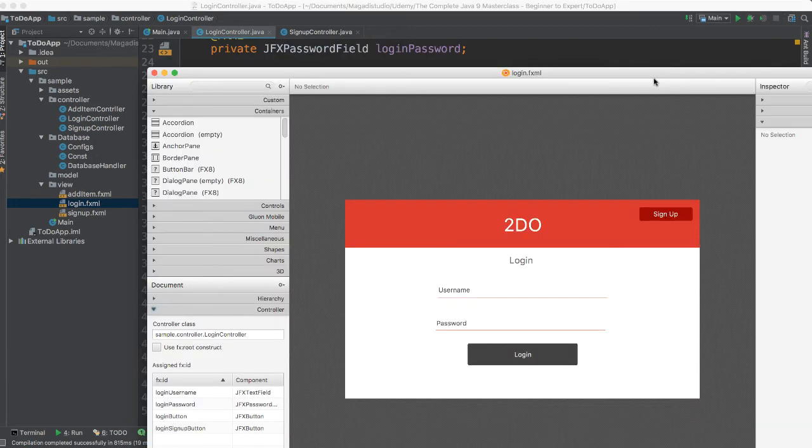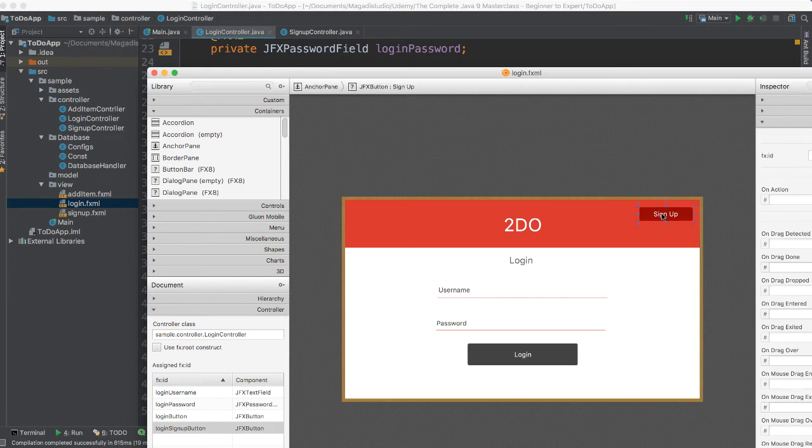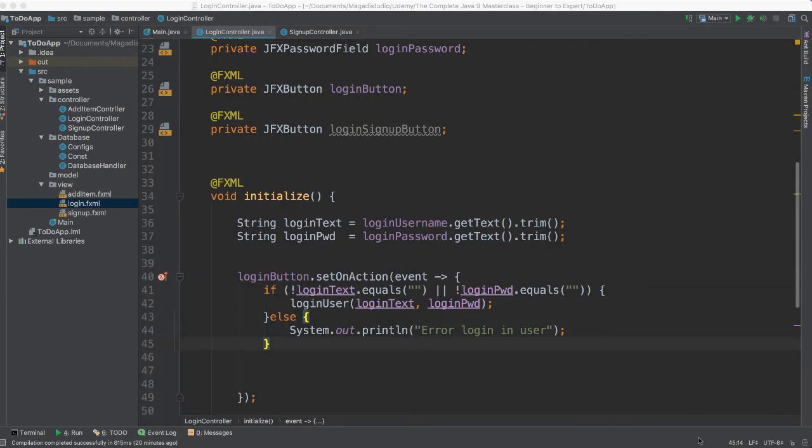Okay. But what we're going to do now is allow this sign up button here to be clicked. And once it's clicked, we want to take users to sign up. That way they can go ahead and sign up. And then we're going to take that information and put it in our database. This is what we're going to be doing. Let's go ahead and wire things up real quick here.